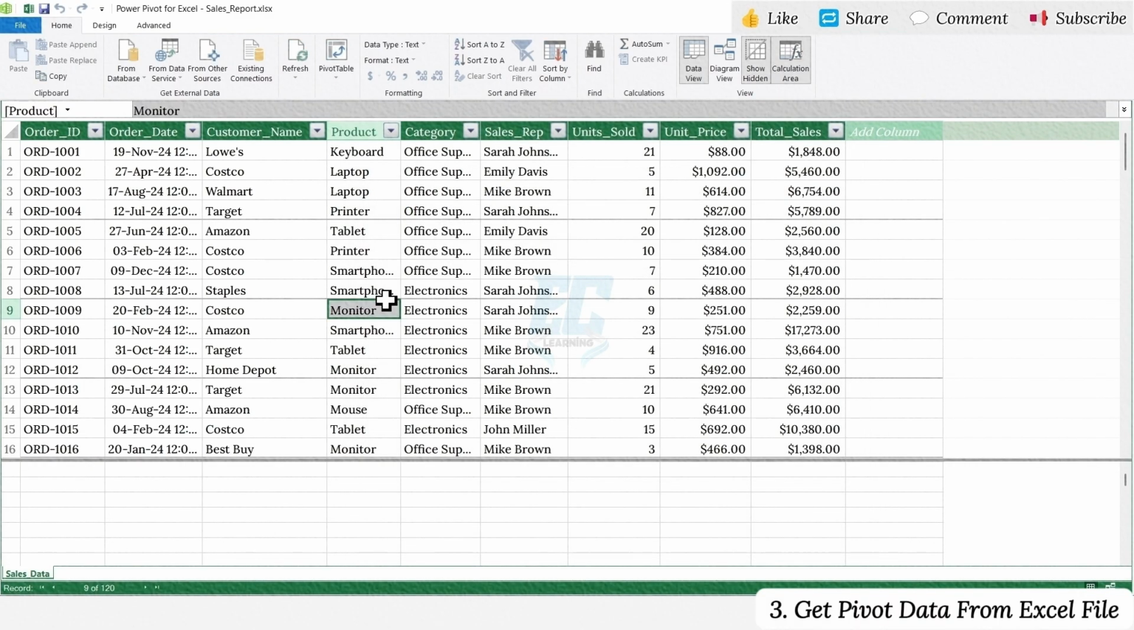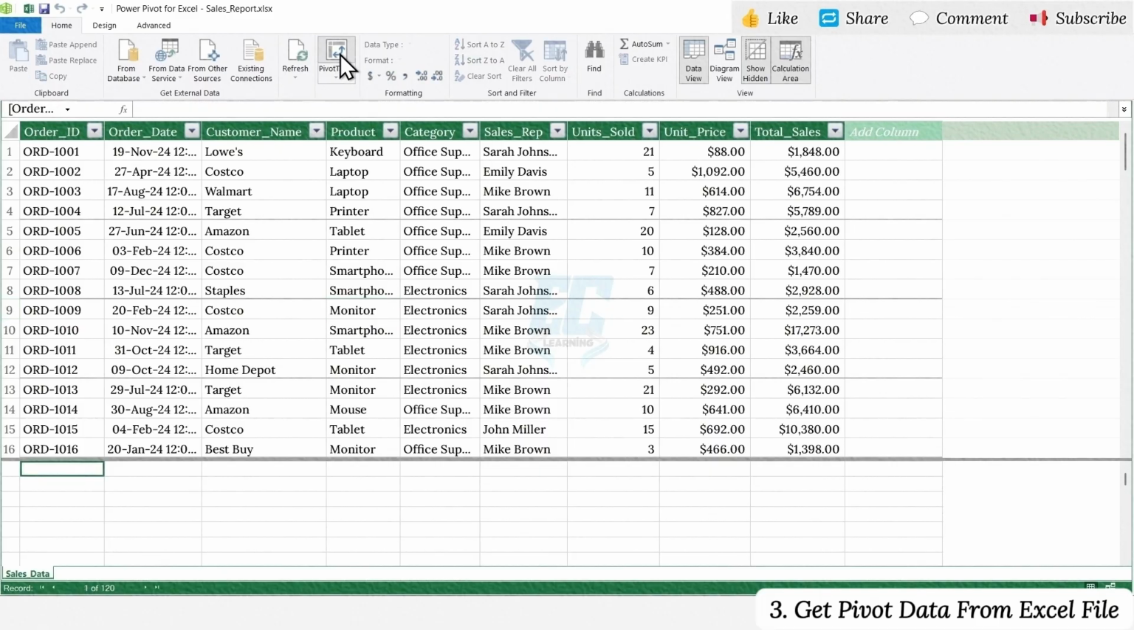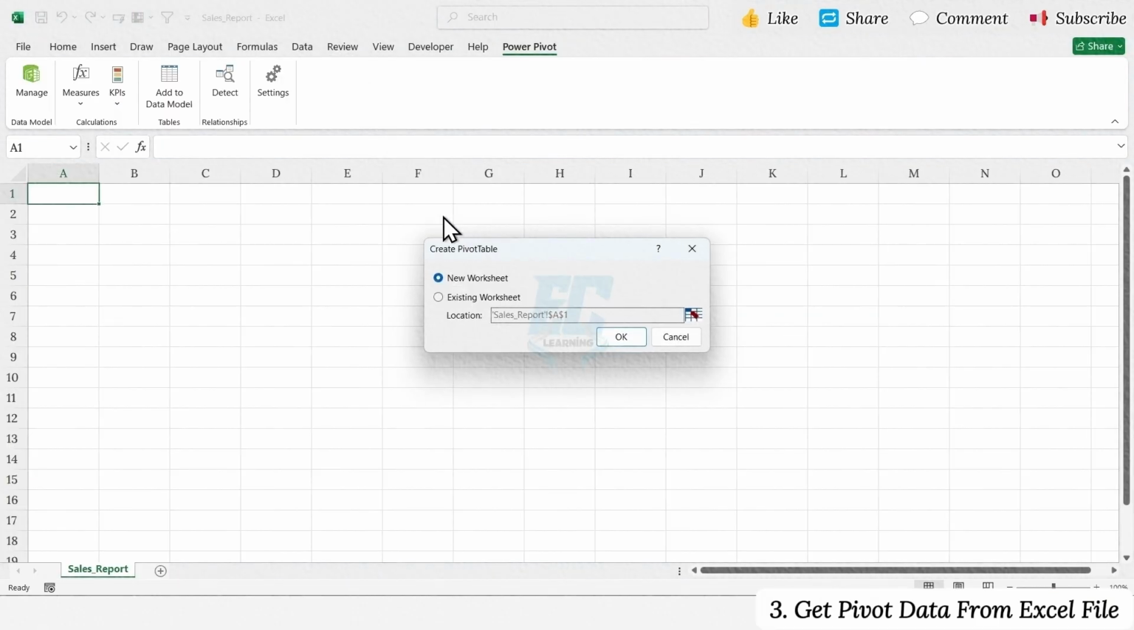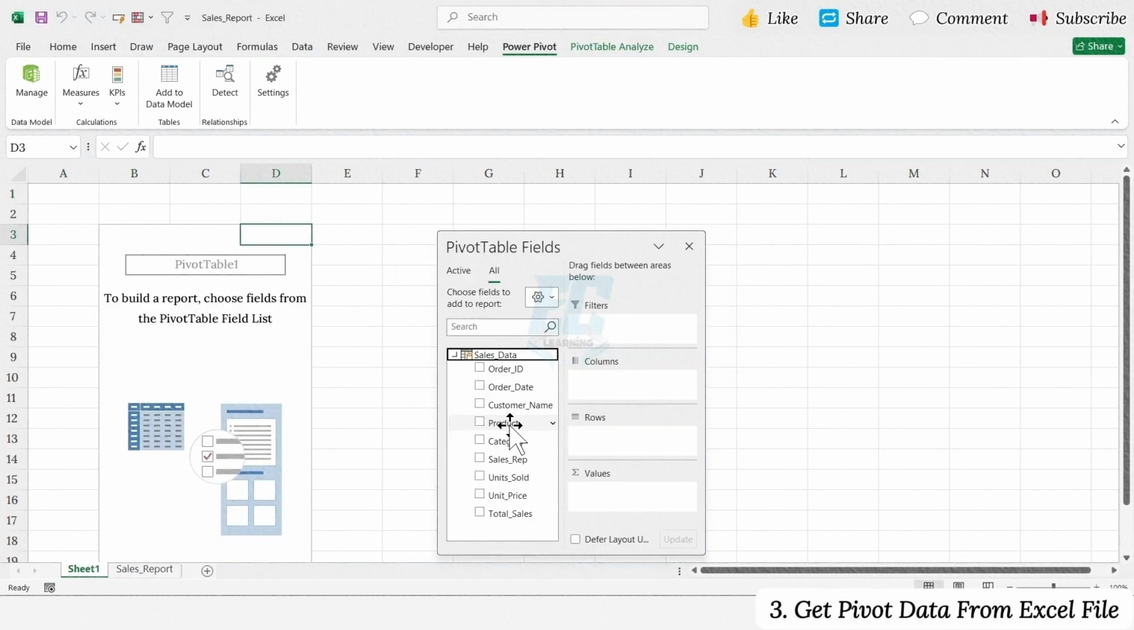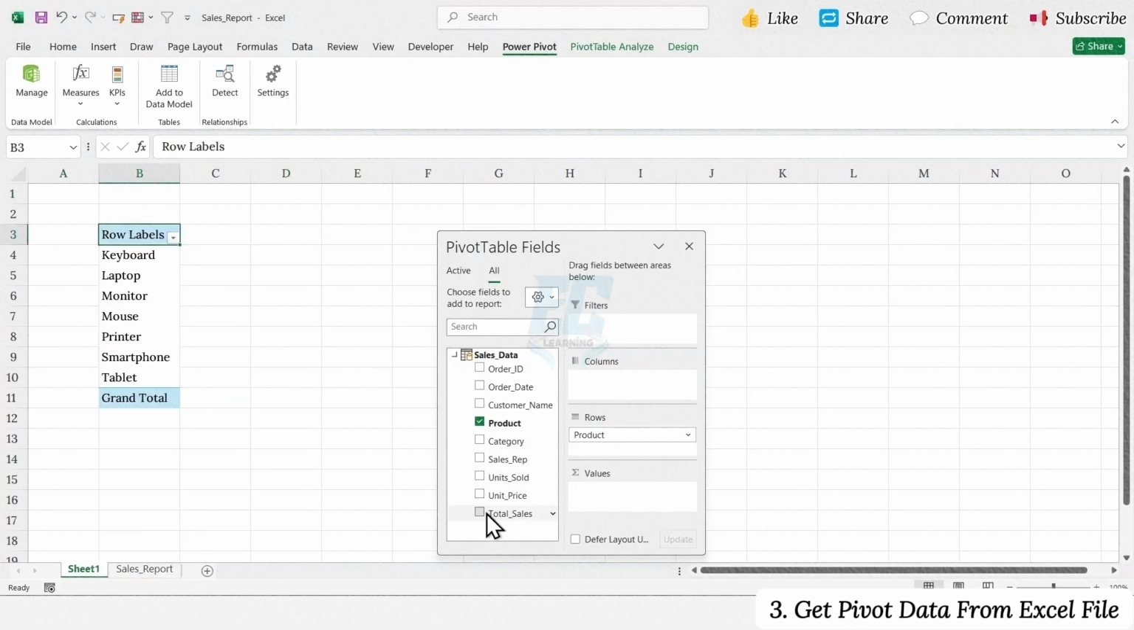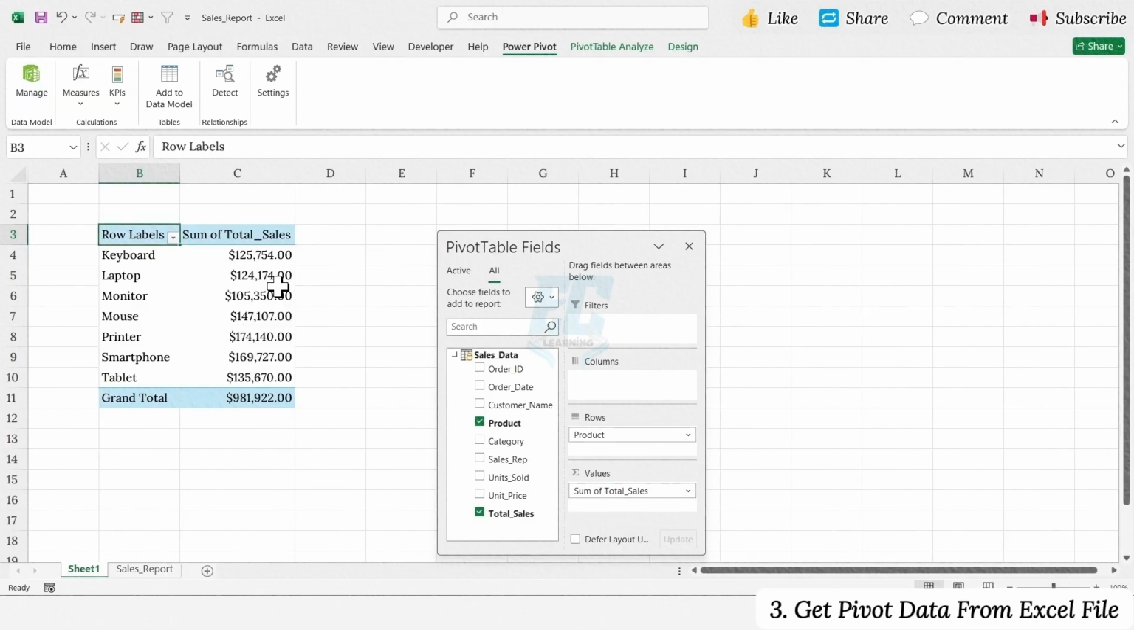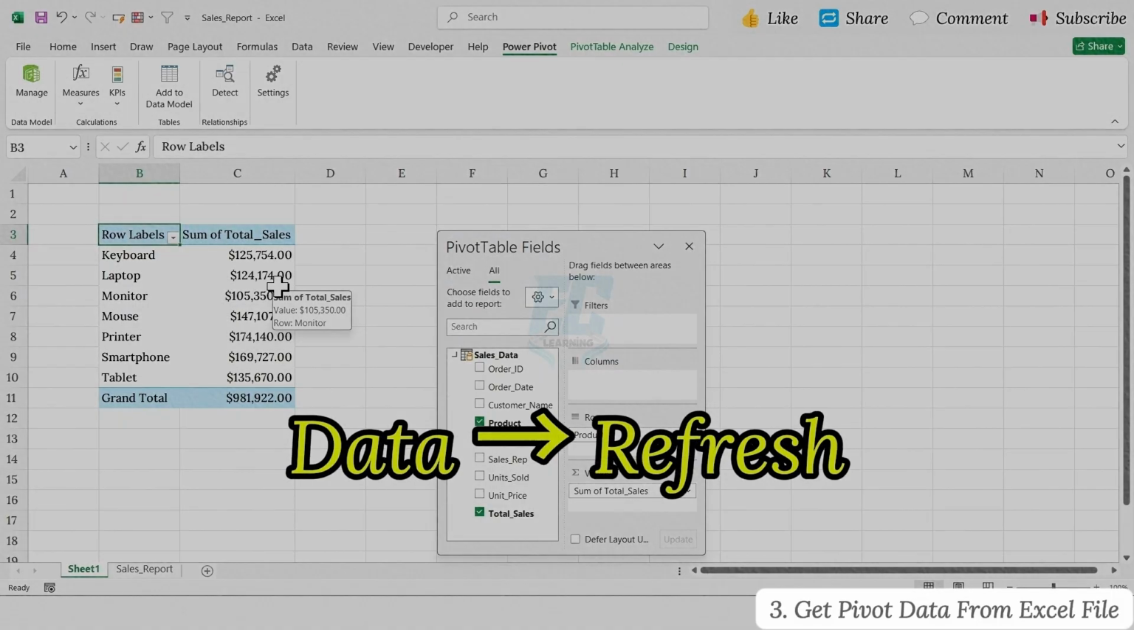Now for the magic. Click Pivot Table inside Power Pivot. Choose New Worksheet, and click OK. Now drag product name to rows, and total sales to values. And just like that, your pivot table is created, pulling data from another Excel file. If your source data file gets updated, all you need to do is refresh the pivot table.